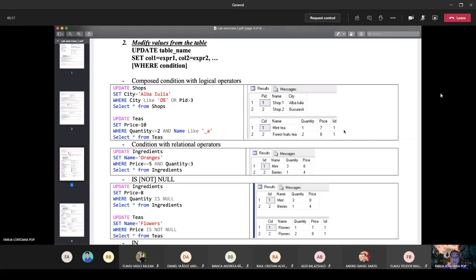That's all. But you tried. You tested the condition. Here being AND, of course, both of the conditions should be satisfied. Yes, the first one was satisfied, but the second one was not satisfied for any of the records that I had in my table. Okay, so this is the composed condition with logical operators.